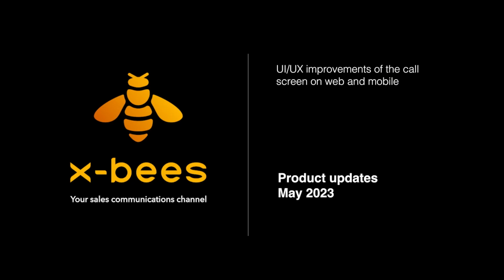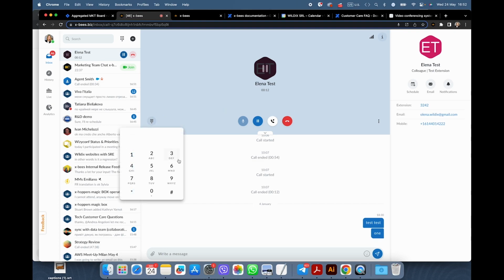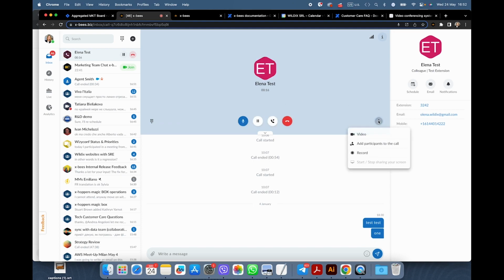Next: UI/UX improvements of the call screen on web and mobile. Here we are talking about the new look and feel for the call dialog. Here we have mute, hold, transfer, hang up. The arrow down at the left-hand side of the screen opens DTMFs, and the three dots at the right-hand side opens some additional functions such as video, add participants, and there is this new thing.